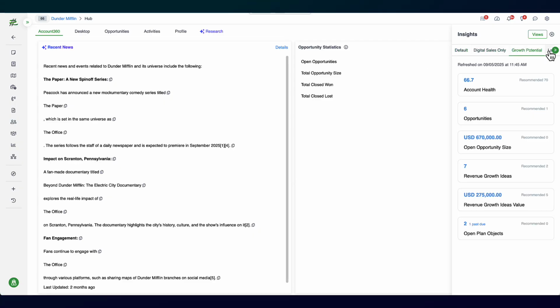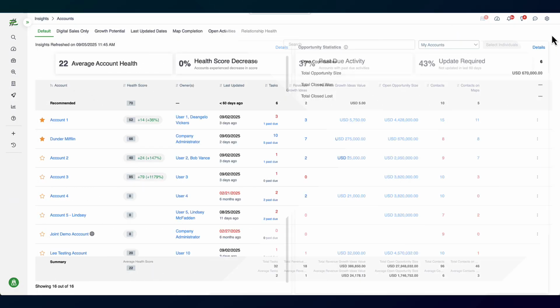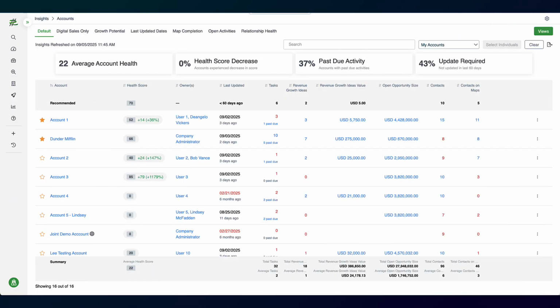With the Account Insights dashboard, your entire team is empowered with the clarity and intelligence to drive smarter strategies, strengthen relationships, and grow revenue, account by account.